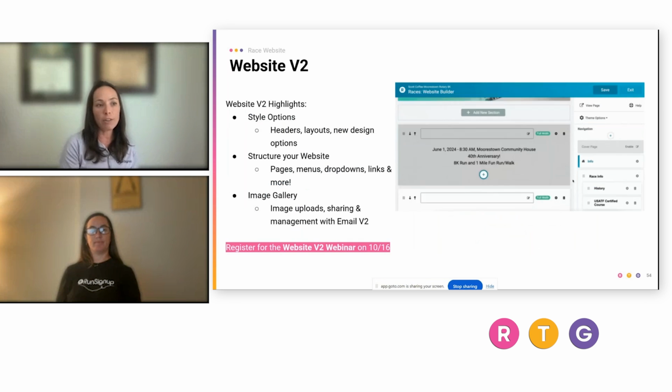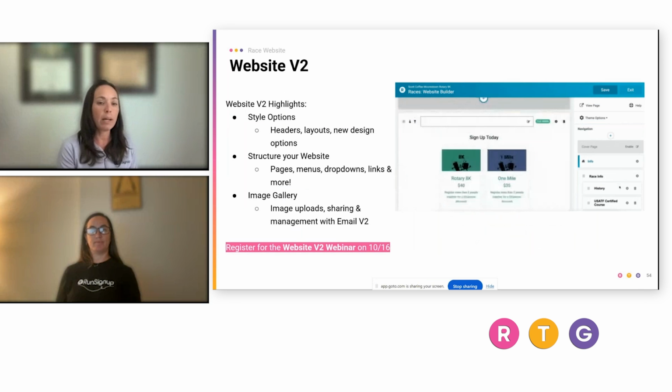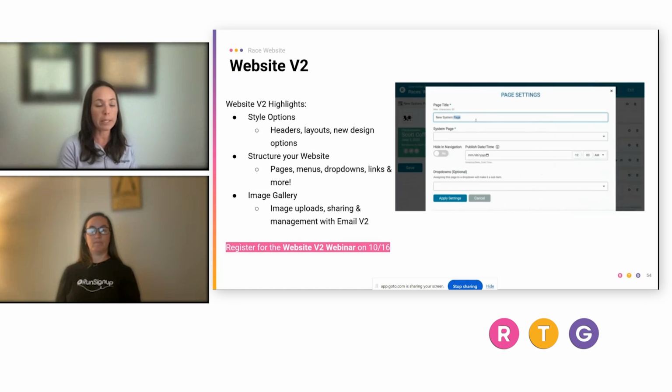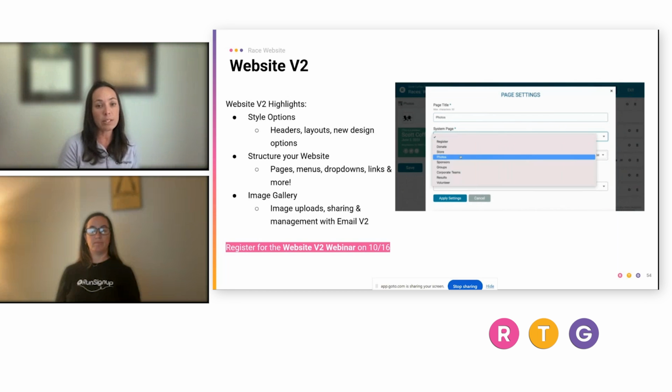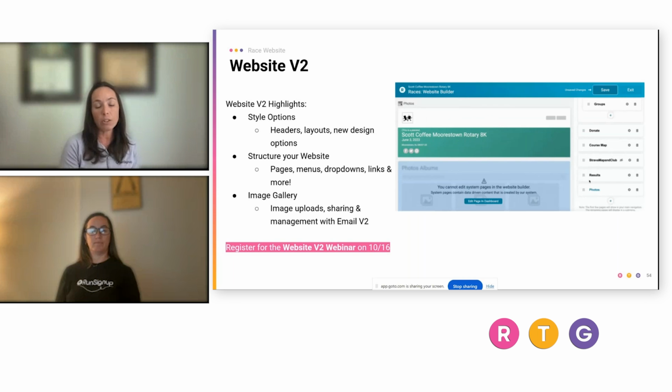So we do offer our website V2 as well, and some of those highlights is it's more customizable than our legacy. There's a lot more style options, such as your headers, there's layouts, there's new design options. You can structure that website a little bit easier than you could with our legacy. You can add unlimited pages. The menu is very easy to work with.